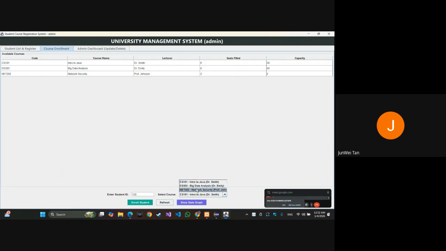But if we enroll the student in a course that is already full, for example Network Security, the seat filled is 2 and the capacity is 2. This means this course is full. So when we click enroll student, the system will display the message error class is full. But when we enroll in another class, which is Introduction to Java, the system will just display success student registered, and here it goes from 6 to 7 because the class is not full.